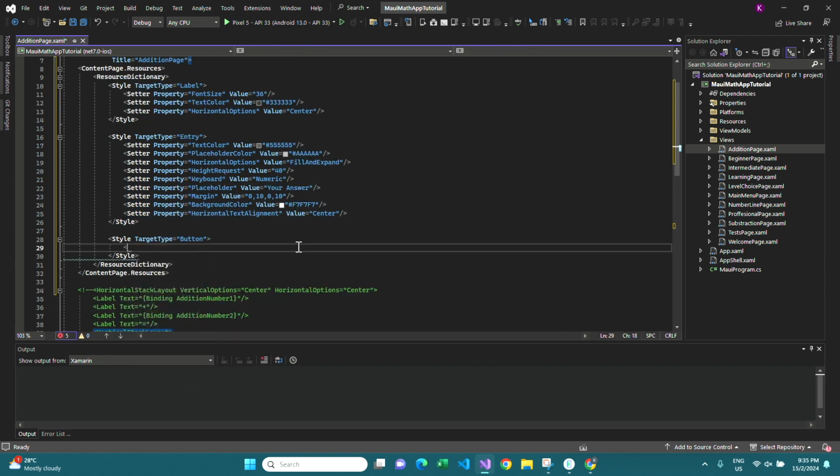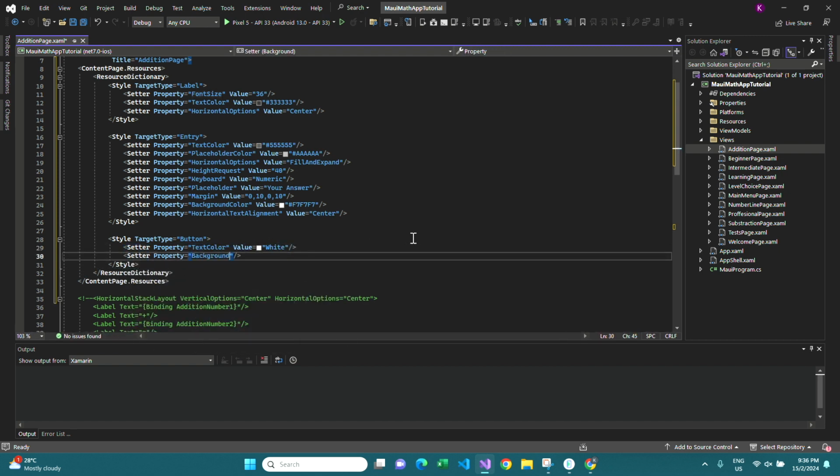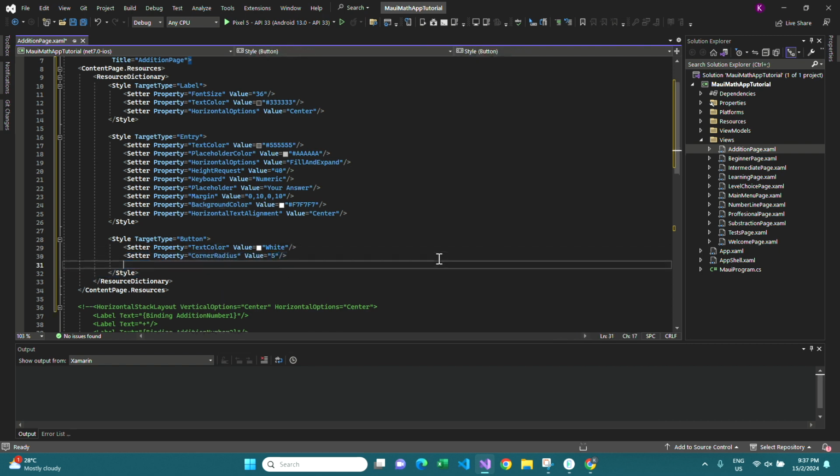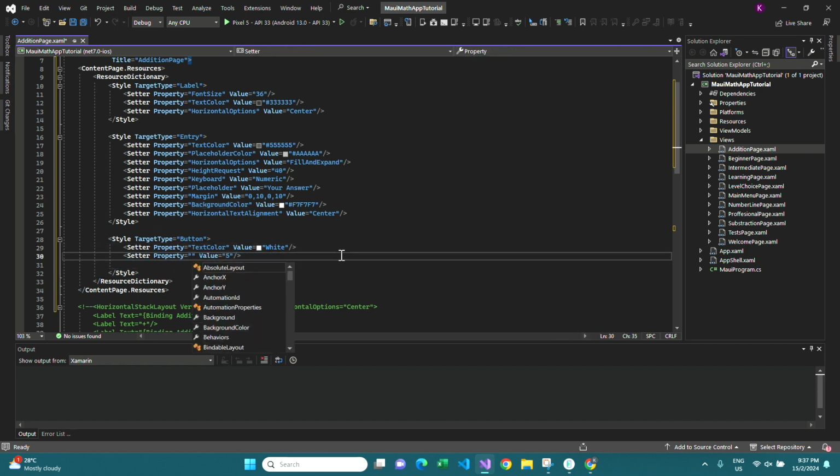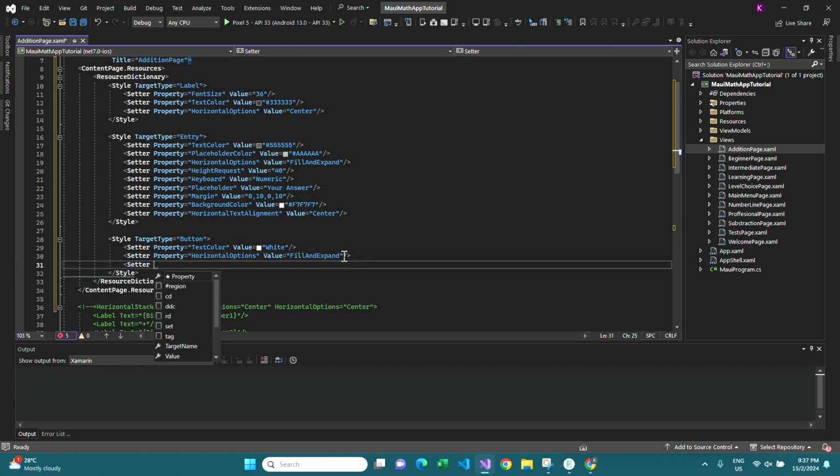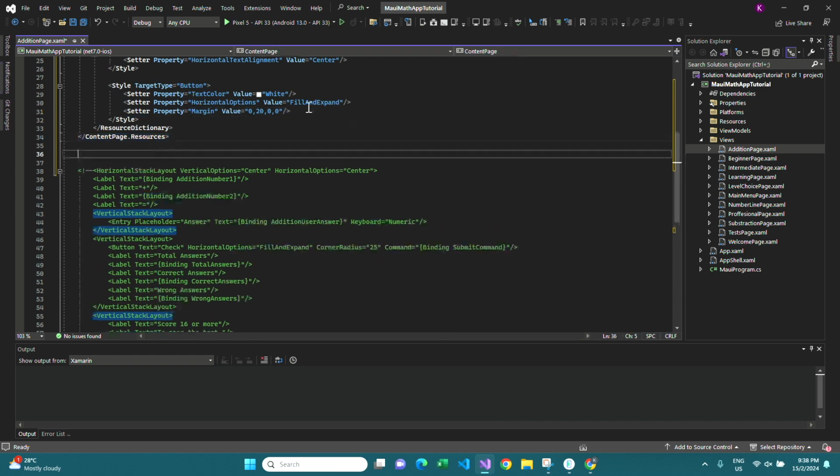Next thing is a button. So our button is going to have the setter property font size and value. Now we need text color, value white. Then we have another setter property background color, which I'm not going to be using. Corner radius also I'm not going to be using. We can add horizontal options. Then we have something called margin. But yeah, so that is it.